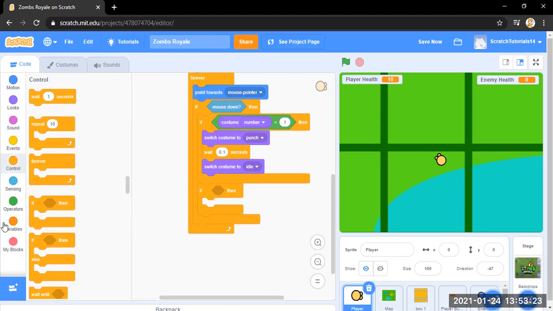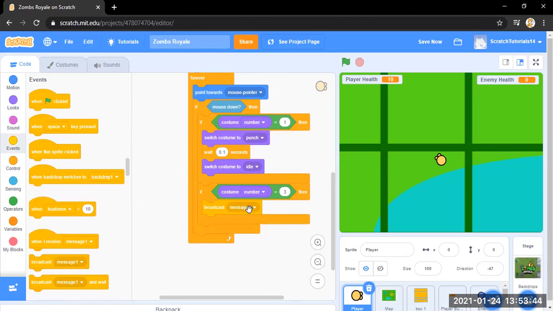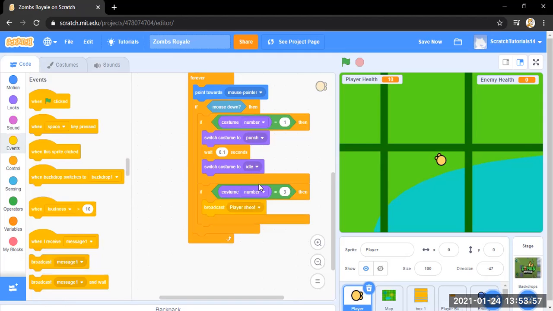If, let me duplicate this. Yes, costume is equal to 3, then broadcast player shoot. So when we broadcast player shoot, our bullet will move forward towards the direction we're facing. Player shoot. So yes. Now let's go over to our map.